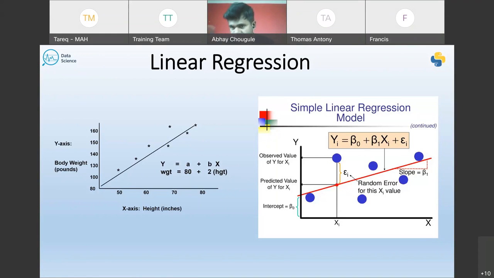In that particular concept, let's see one thing. Y is equal to b0 plus b1 xi plus e. So I will tell you the whole process now. Check out one thing here.